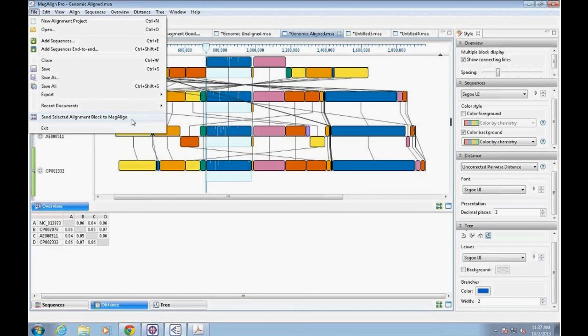Now that wraps up the three workflows I'd like to present here today. Just to recap, we've looked at a multiple sequence alignment workflow using Clustal Omega, a workflow using MUSCLE and multi-segment files, and finally a genomic alignment using Mauve. Thanks again for joining us today. I'd be happy to answer any questions.